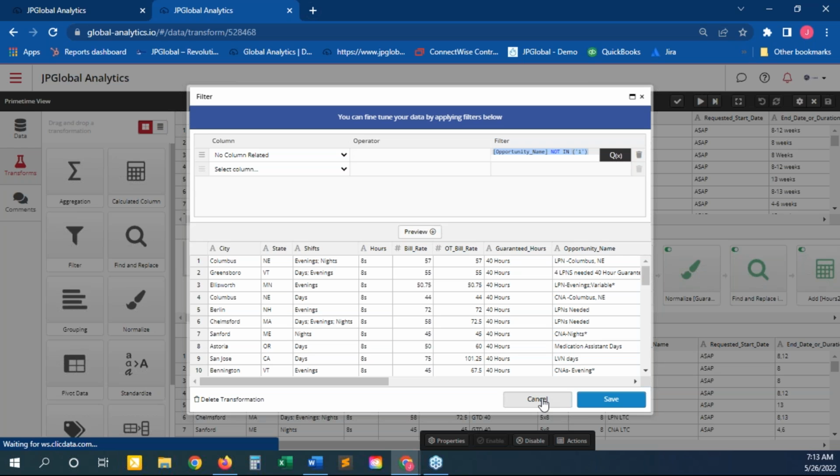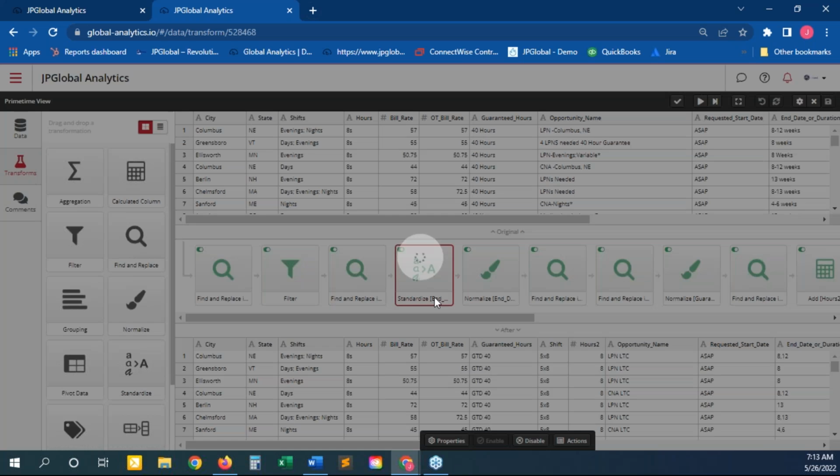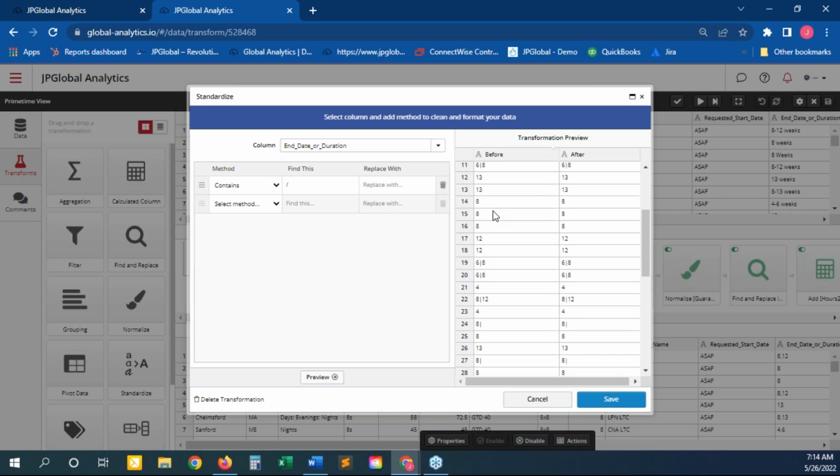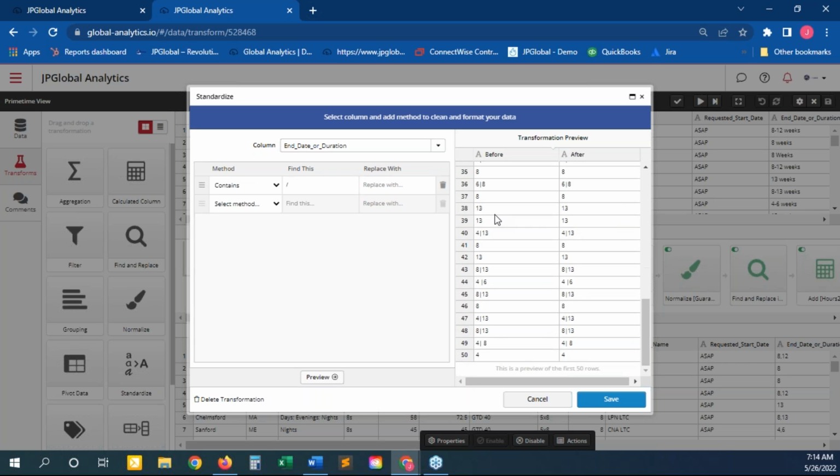Here's an example of being able to standardize data inside the data warehouse. So again, looking at a particular column, what is the method? Does that column contain a certain character? If it does, what do you want to replace it with? In this case, we find a forward slash, and if we do find that, replace it with nothing. So we essentially want to eliminate that forward slash inside our data set itself.